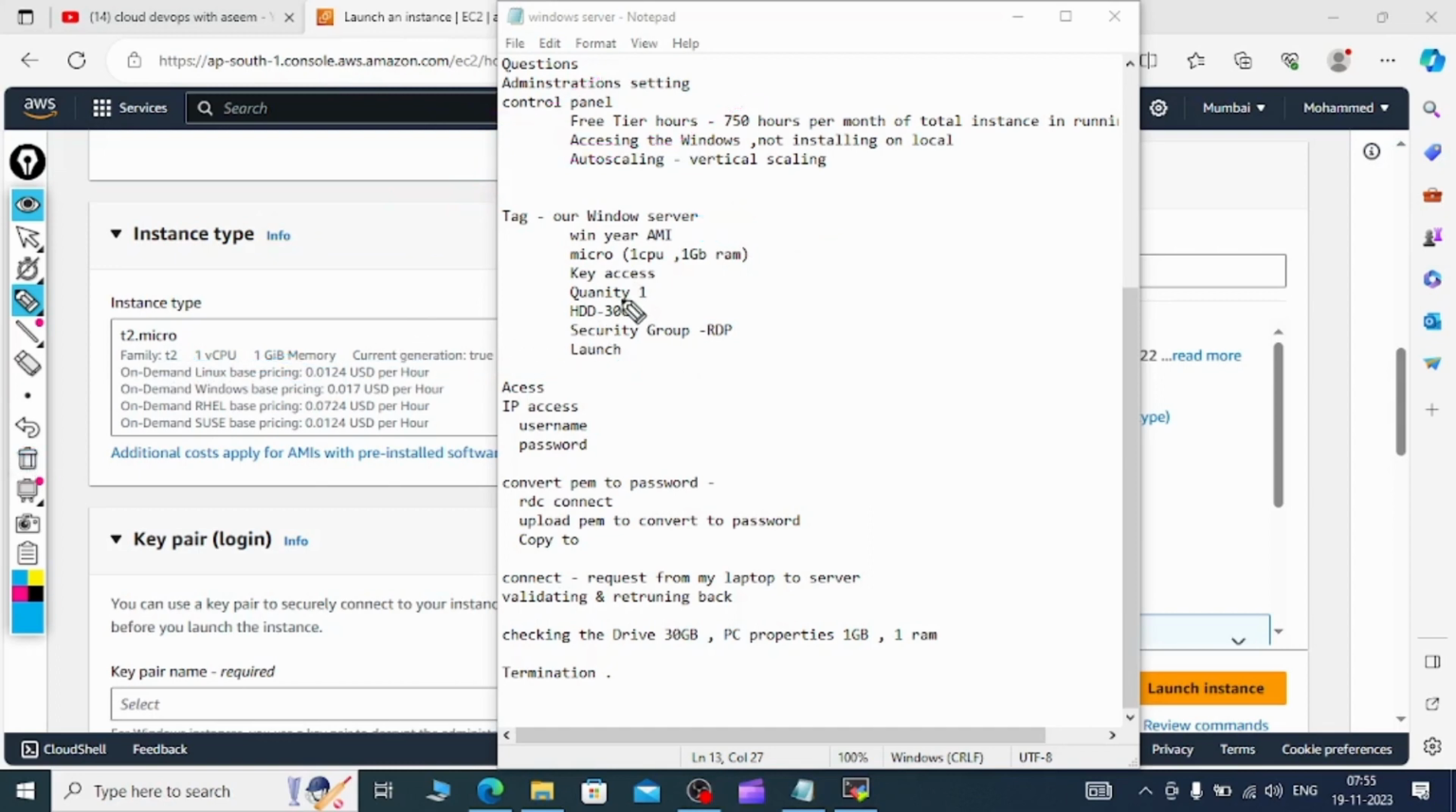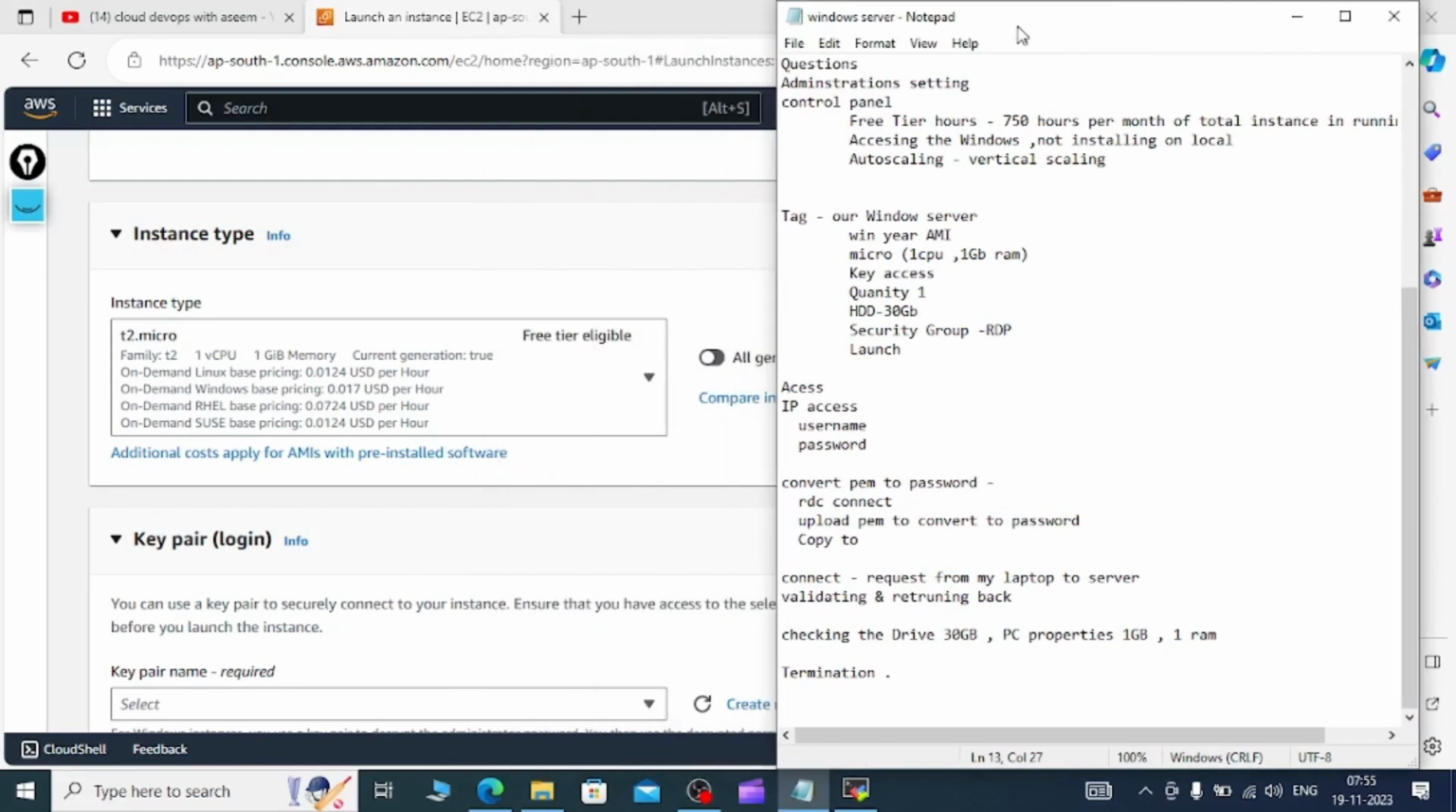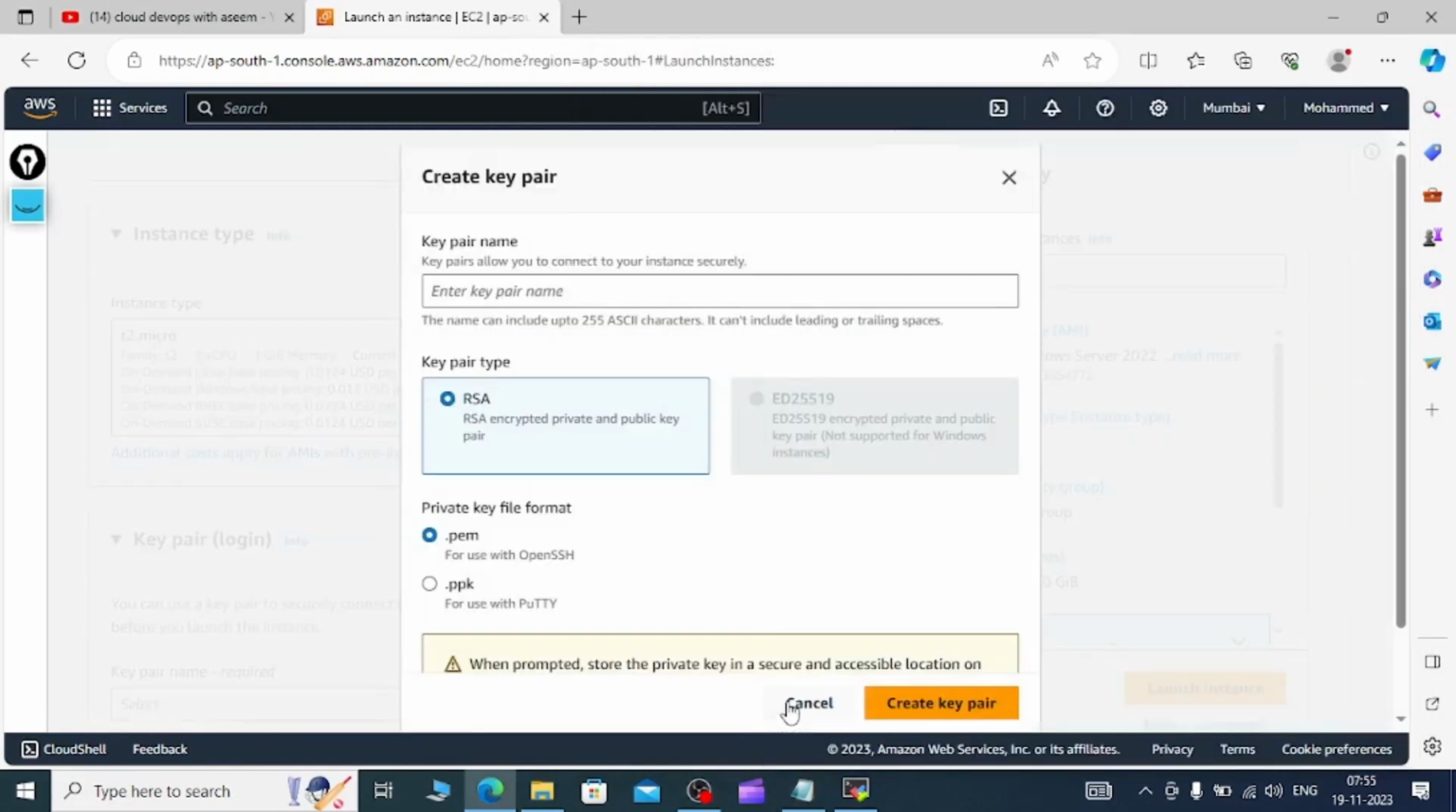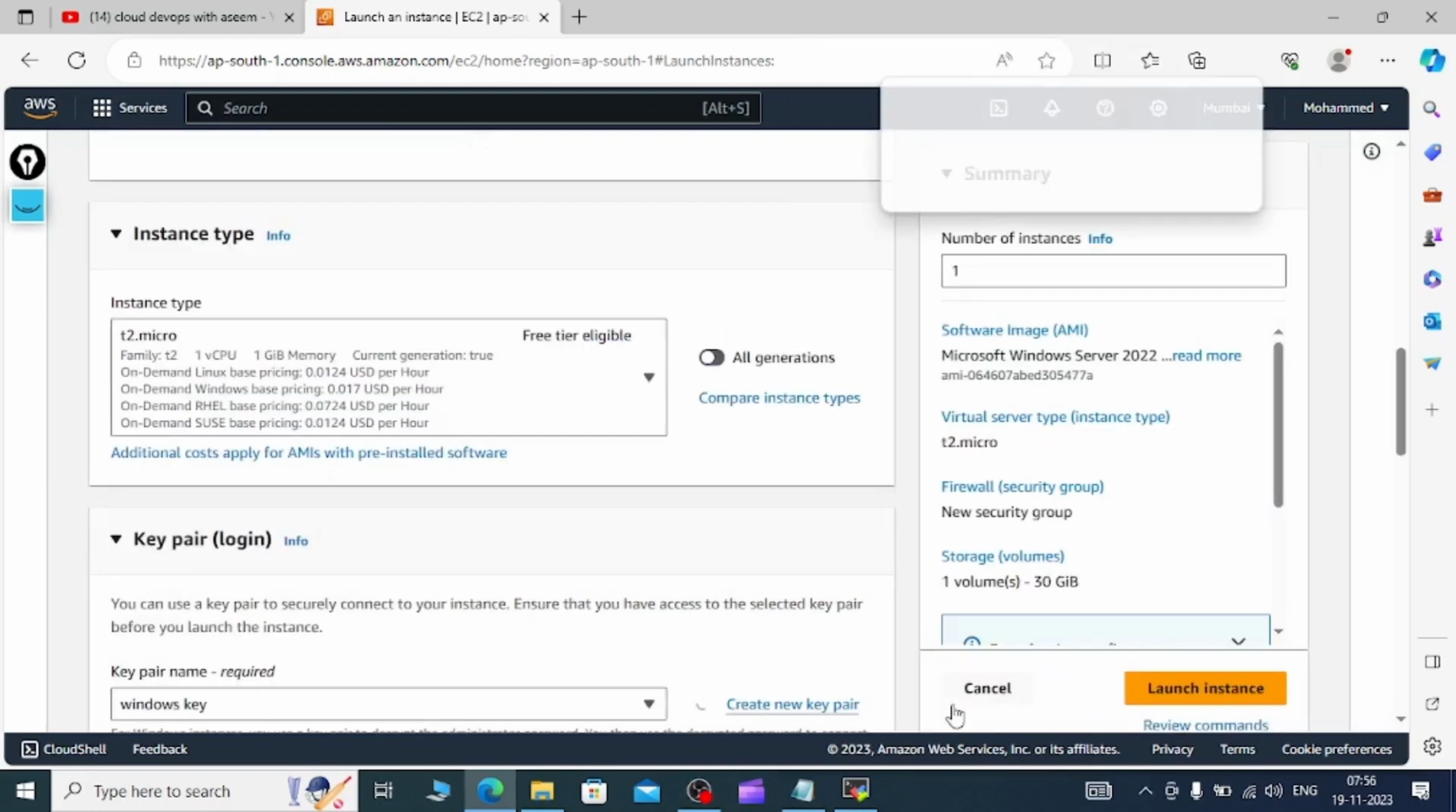Fine. The next thing we have to do is create a key pair. This is done, this is done, this is done. Now we are working on this. We will create one key pair and name it Windows key, right? Click on create key pair and it will be downloaded to the downloads folder, right? This part is done. Fine.